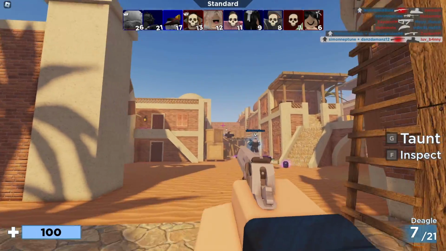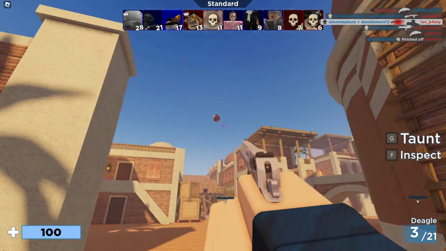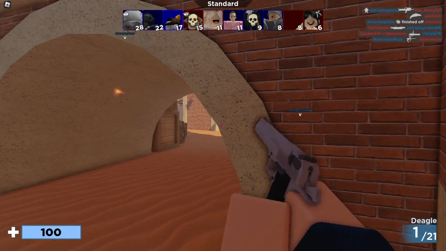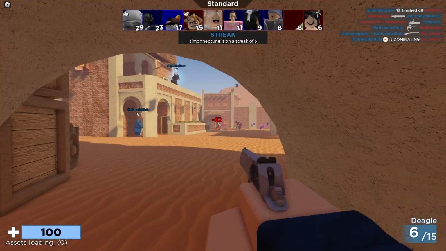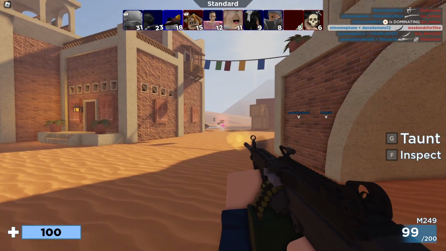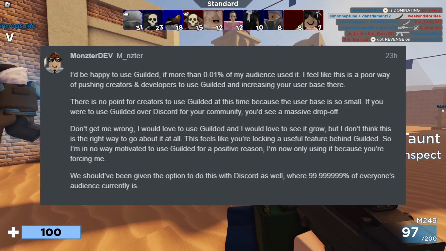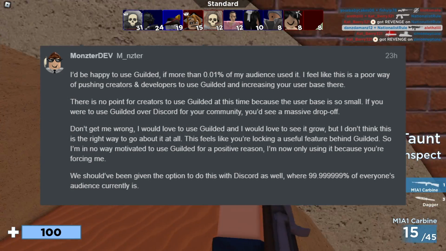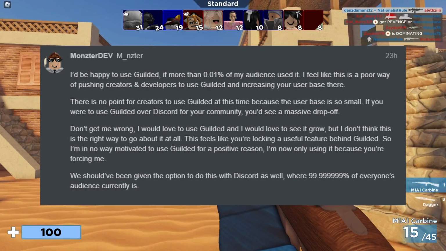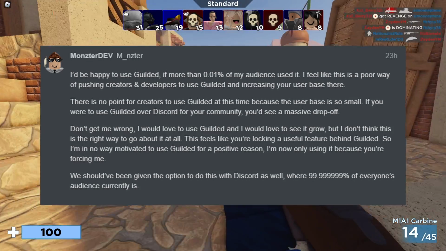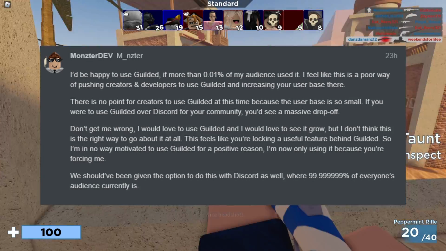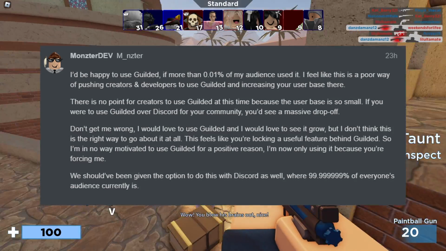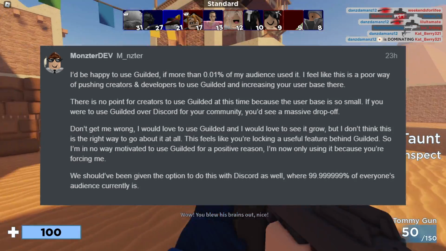Anyways, now that we've covered all the positives from this update, I want to further talk about some of the negatives. So aside from the lack of post formatting, my biggest gripe with this update is that Roblox is forcing us to use Gilded. Now, on their developer forum post, I even responded with my thoughts on this specific topic. I said that I'd be happy to use Gilded if more than 0.01% of my audience used it. I feel like this is a poor way of pushing creators and developers to use Gilded, which effectively is increasing your user base there. At this moment, there is no point for creators to use Gilded because the user base is so small. If you were to use Gilded over Discord for your community, you'd see a massive drop-off and it would only be a disadvantage to you.